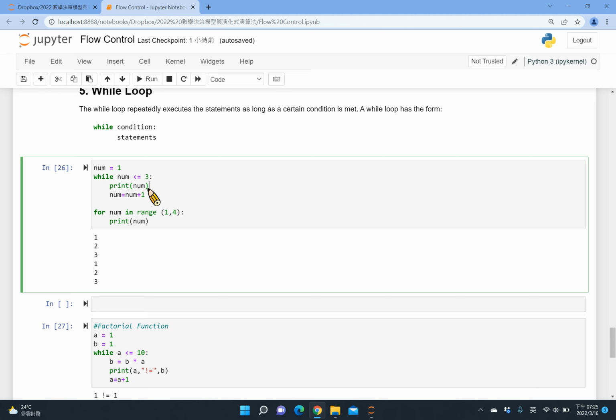Okay, so in this situation, I want to print the number. After I print the number, I also want to update the value of number. The way I update is the old value plus 1 becomes the new value of this variable. When you see this, some people may think it's a little bit weird why we have two variables with the same name and they still work.